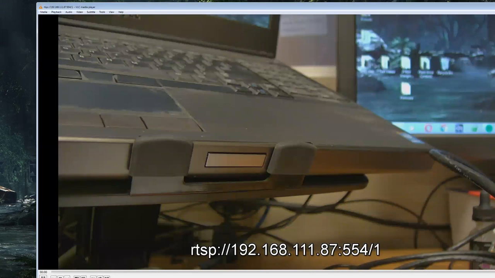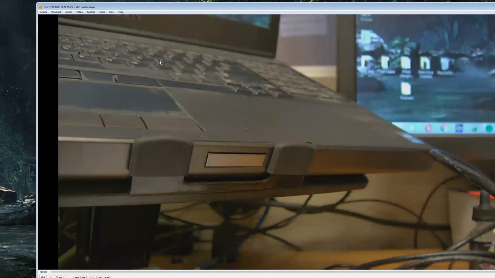There it is. So there is my camera feed. This should be the most recent firmware upgrade.